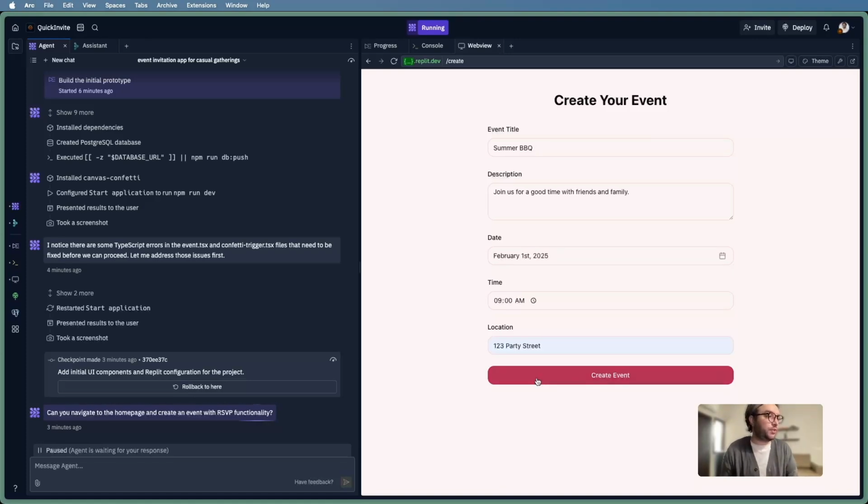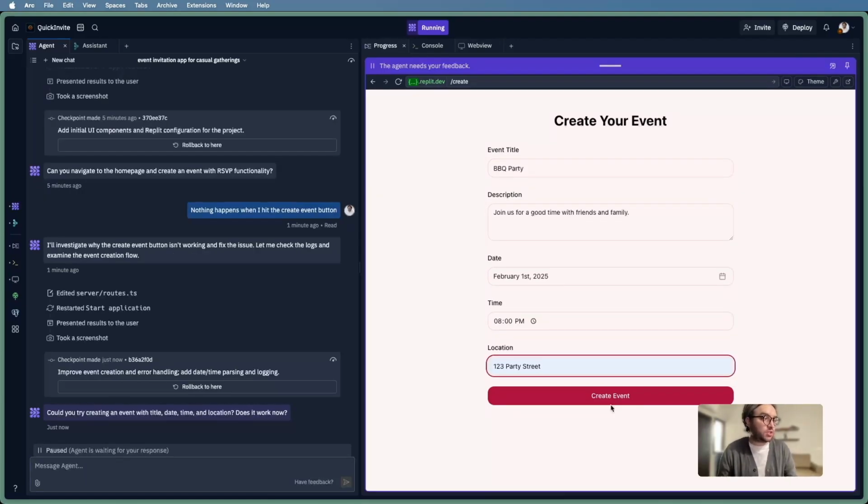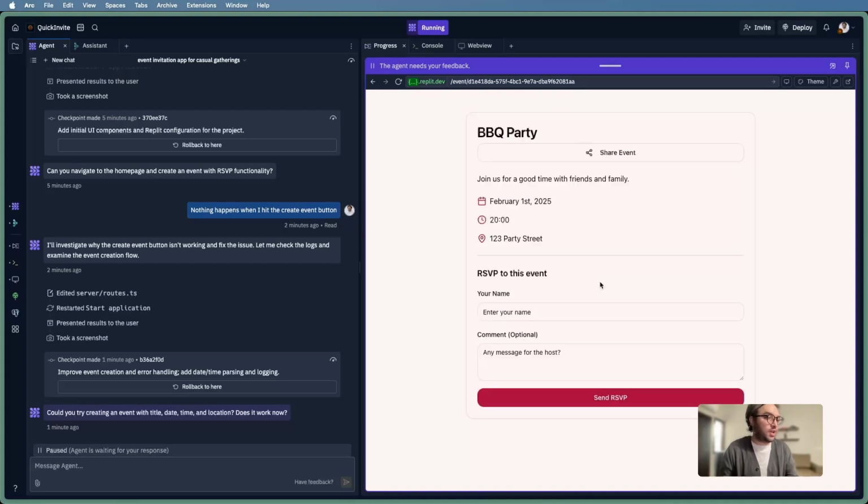When we hit the create event button, nothing actually happens. So what we'll do is let Replit Agent know. Replit Agent went ahead and made a couple of fixes. Well, let's see if we can actually create an event, and it works.